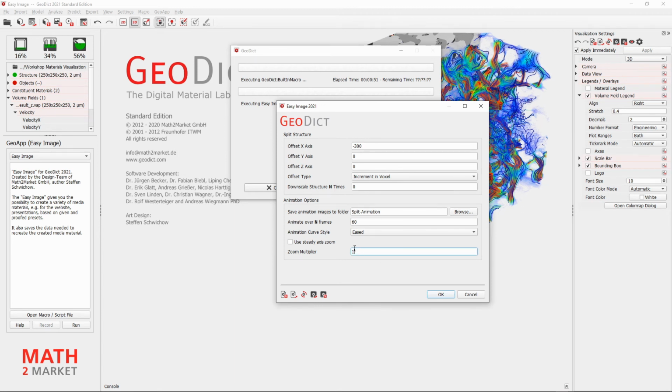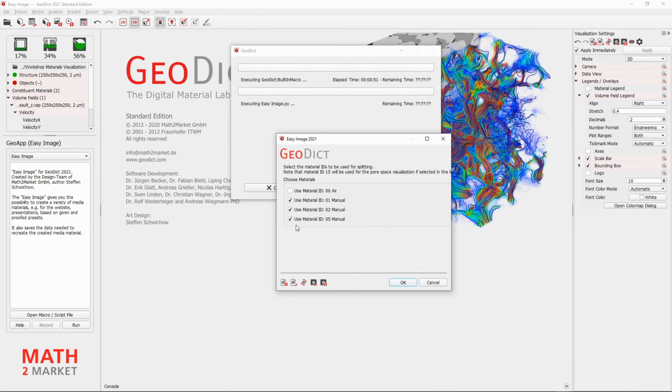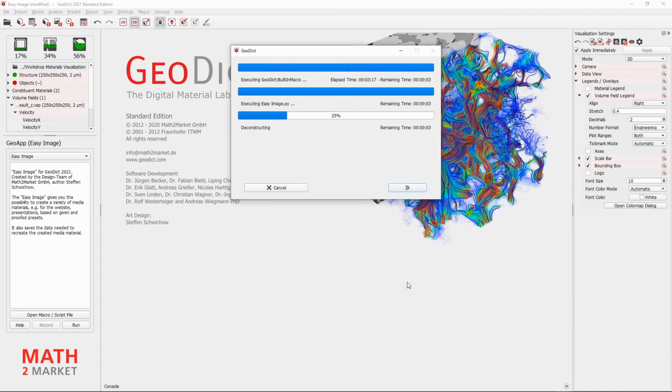For the zoom multiplier, we can select a number greater than 1 to zoom out further, or less than 1 to keep the camera closer to the microstructure. A value of 0.6 will work for our example. We click OK. In this dialog, we can choose which material IDs we want to see in the split. For example, you can hide overlapping materials or show the pore space. For this example, we leave it at the pre-selection. We click OK. And we wait briefly until the microstructure has been split into the different materials.